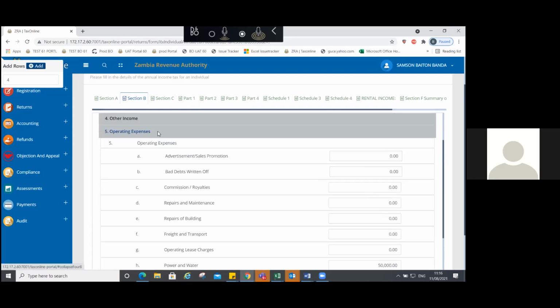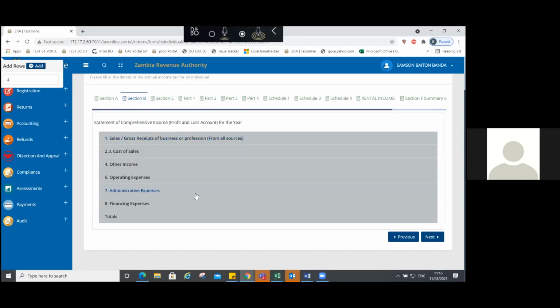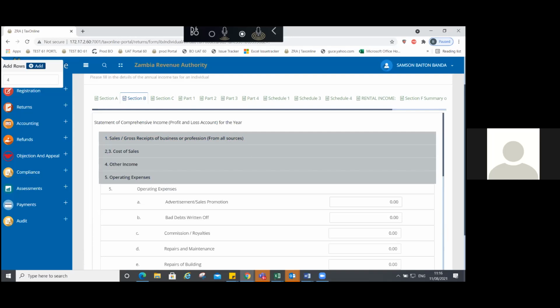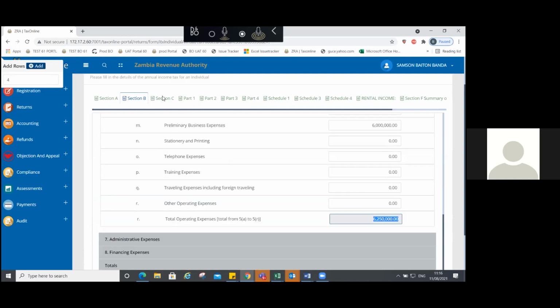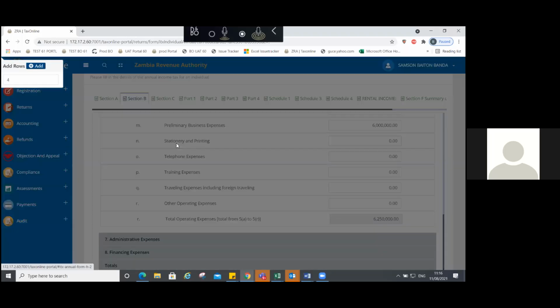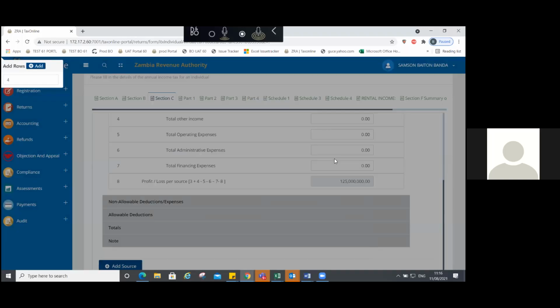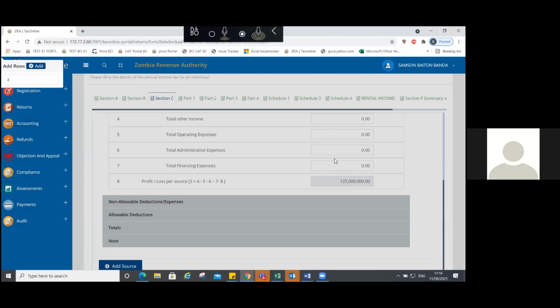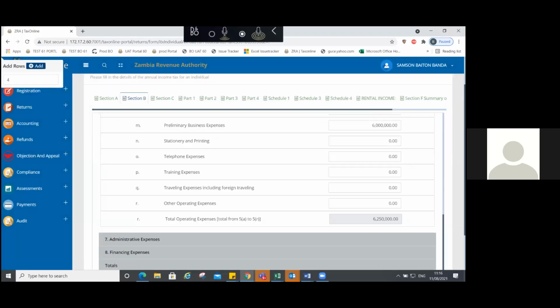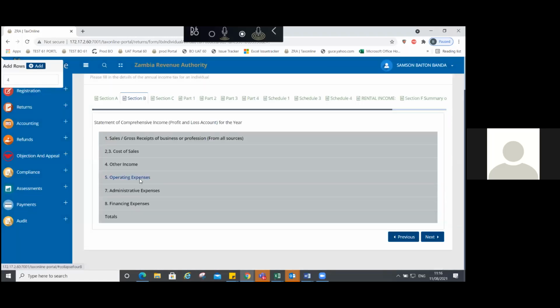This one, the form will come like this. You go to operating expenses, you pick this figure here, 6.2. Then you go to section C under operating expenses, you put it, then you go back to section B for administrative expenses. Let me shrink the form. Administrative expenses is here.